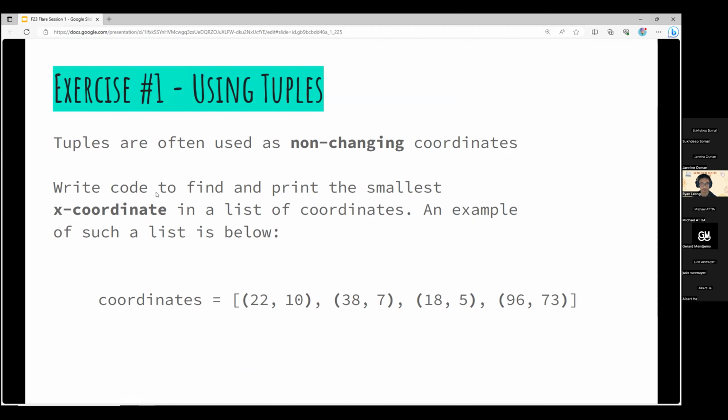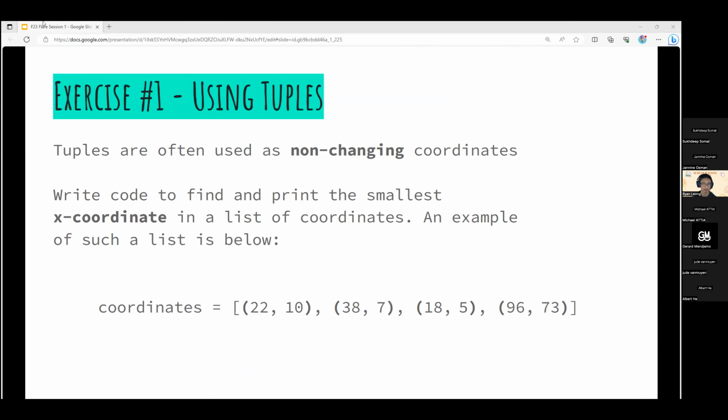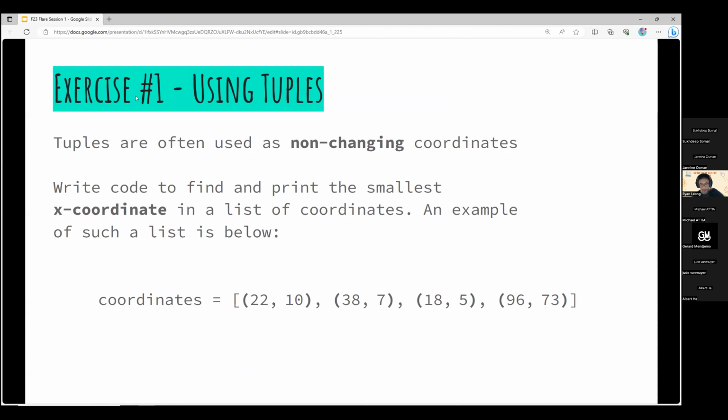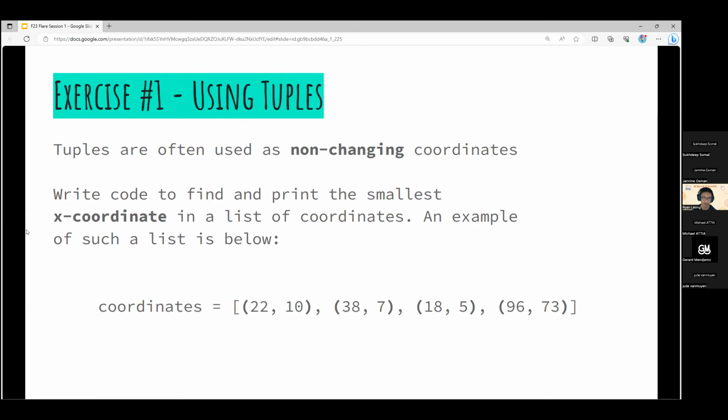So we're going to go into our first exercise now, and I believe we'll have breakout rooms for this. Basically we are going to be looping through this list of tuples and finding the smallest x coordinate. So the x coordinate would be the first one, right? So 22, 38, 18, 96. And just have the code do that.